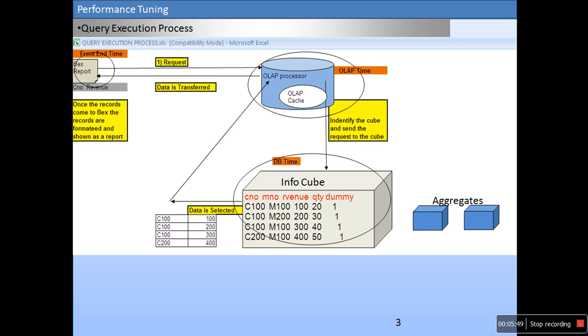So then it starts grouping those records. These 4 records are sent to the OLAP processor. At the OLAP processor, it groups those records based on the characteristic value combination. Unless customer, there are 3 records with the same C100. So it will basically combine those 3 records.